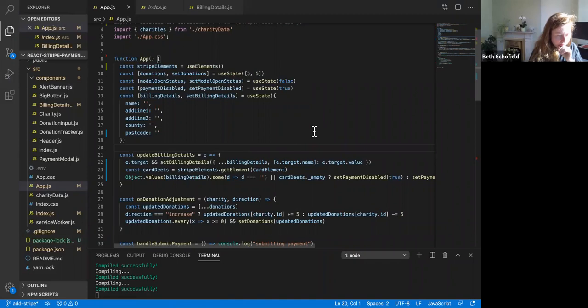We are appropriately allowing them to pay, enabling the button. And all we've got to do now is actually submit a payment, right? So there's essentially three parts to a Stripe payment. We first want to create a payment intent. We're going to use it again later to confirm, but we need to create it initially. And what that gives us is a secret, a client secret.